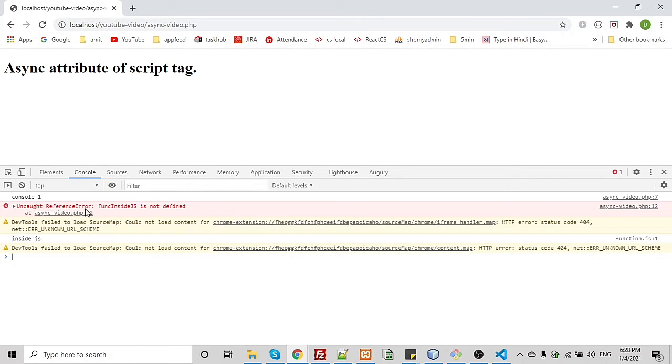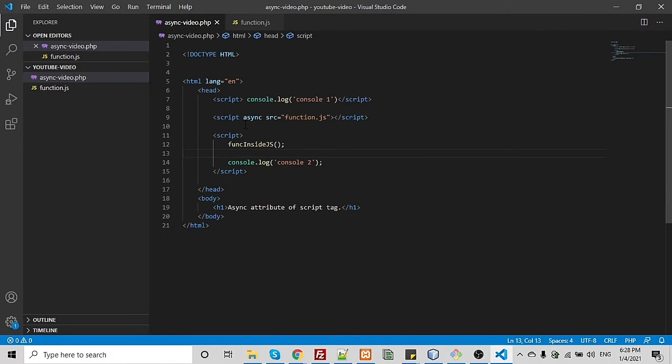As you can see here, it has thrown an error, like uncaught reference error. funcInsideJS is not defined. This happened because we are calling the external script with async attribute. This function is called before this external script loaded. That's why an error has been thrown.